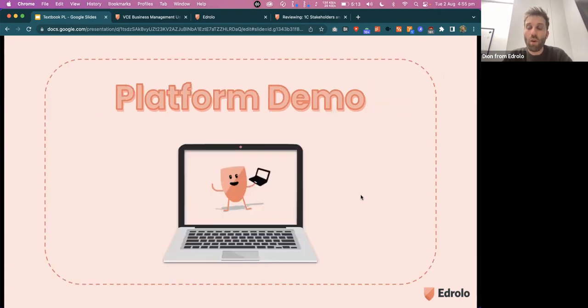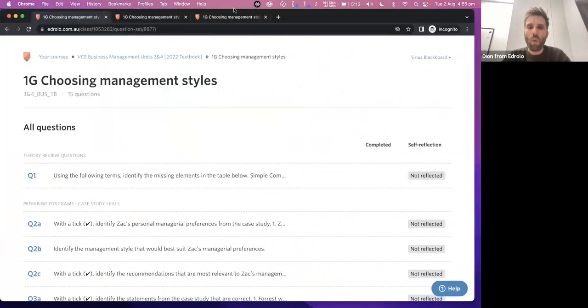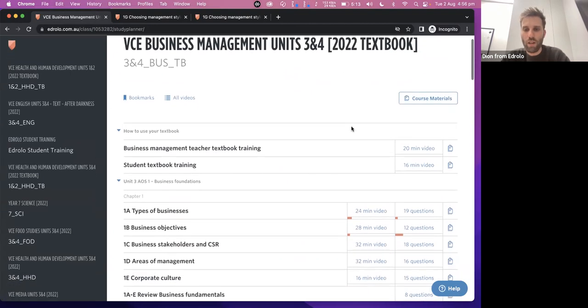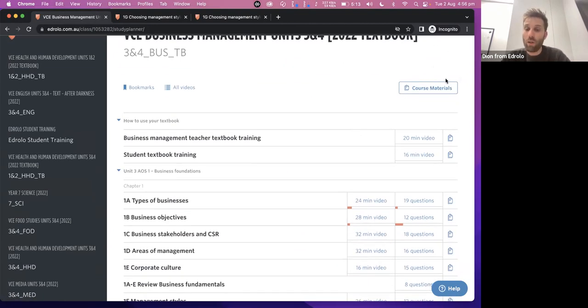Great. All right. So what I'm going to do now is show you, if you are not already familiar with what Edrolo looks like when you use it online, what this thing actually looks like. The first thing I wanted to show you was what it looks like from the student perspective. Actually, I'm going to go back to this previous page here. I'm logged into a student account, this is just the new account that we've opened.